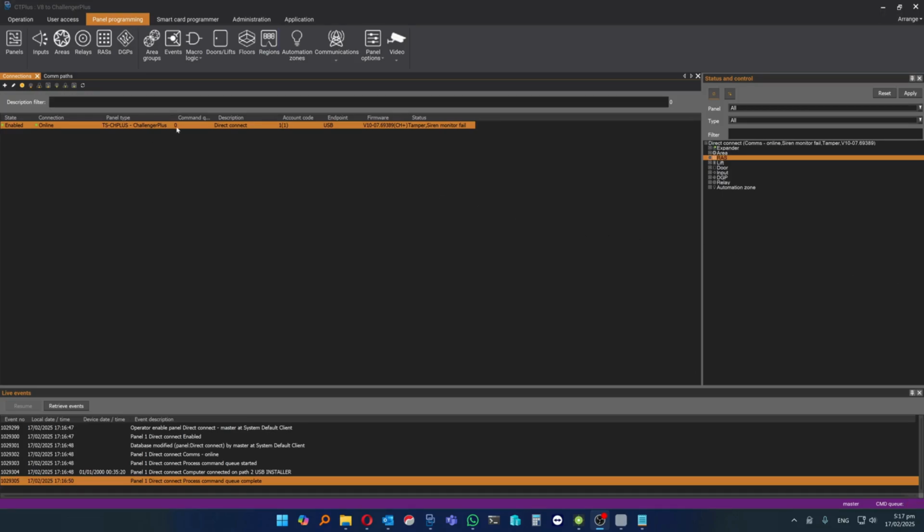And now that the command queue has reached 0, the upgrade process is complete, and you have successfully converted a Challenger V8 to a Challenger Plus.